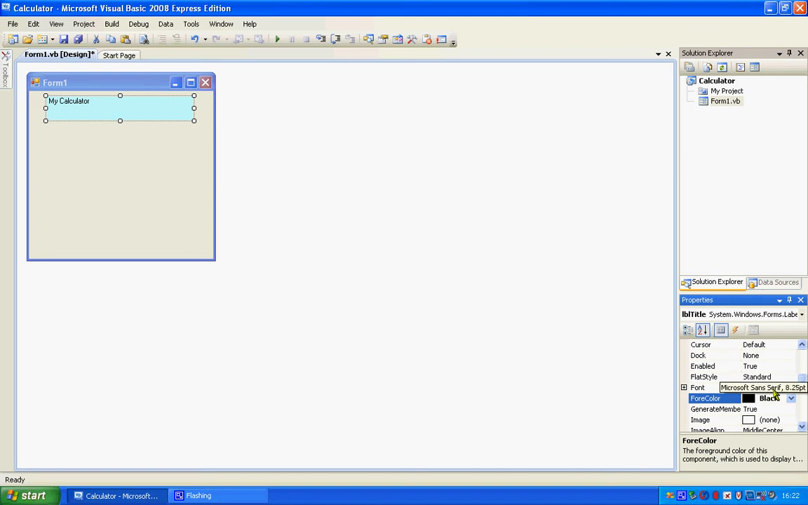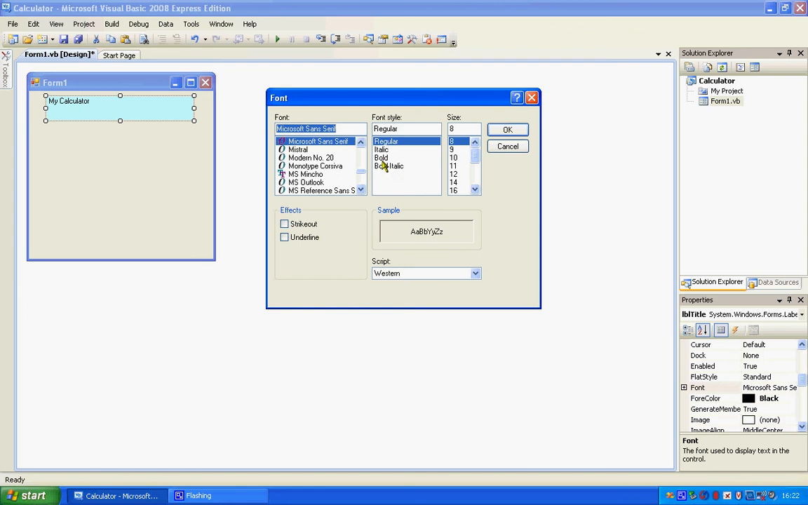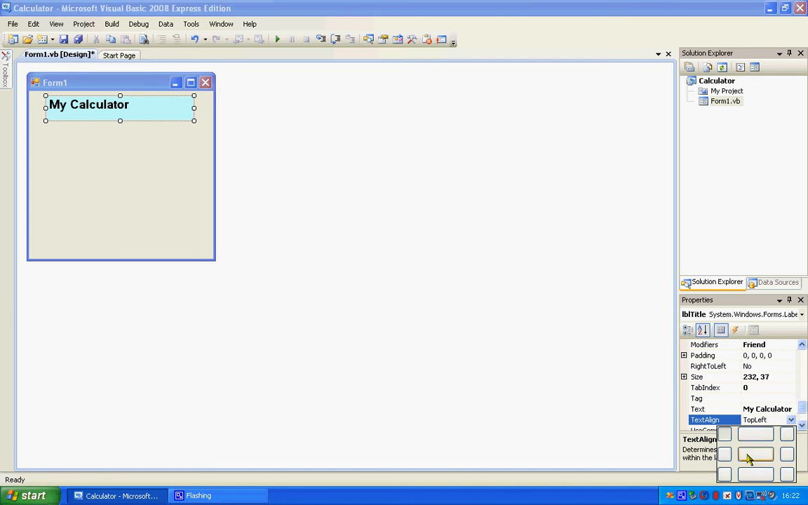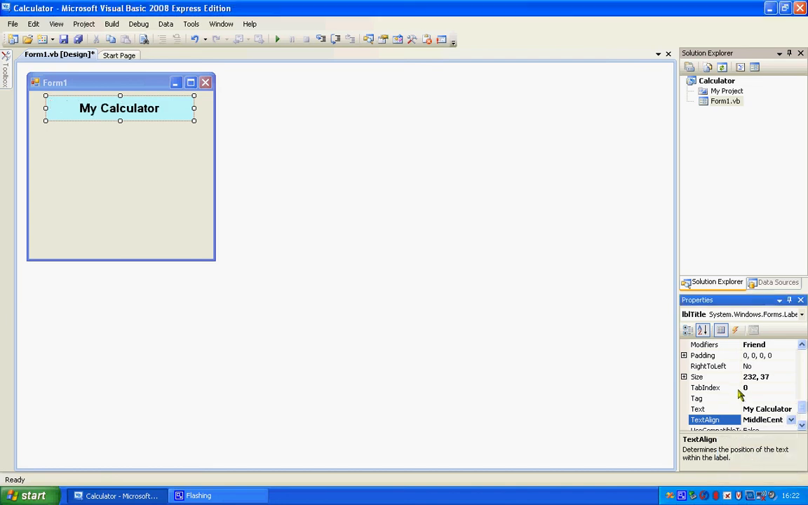Let's go for that. Let's have a look at the actual font. We can change the size of the font. Let's make it bold. 14. We'll keep it as sans serif. And let's just realign it so that it's actually in the center. Under the text align property, put it in the center.